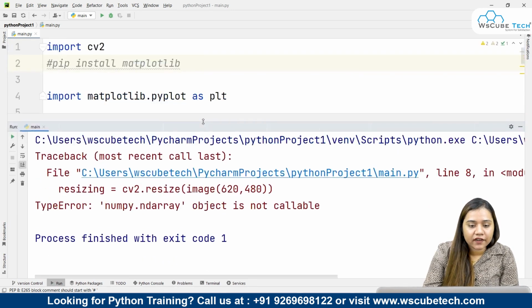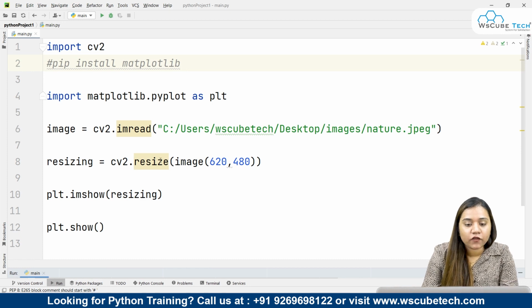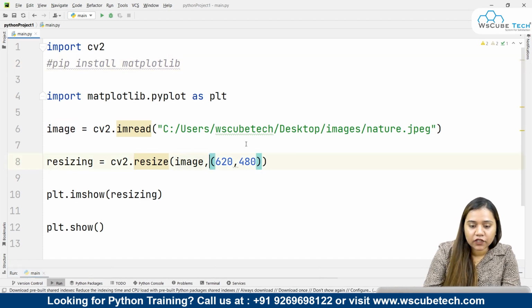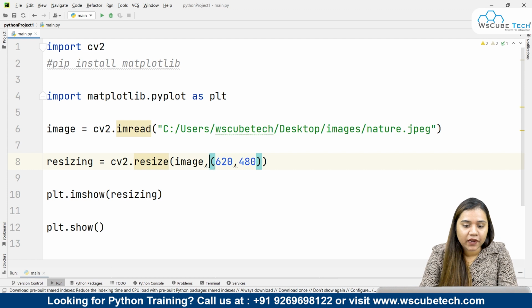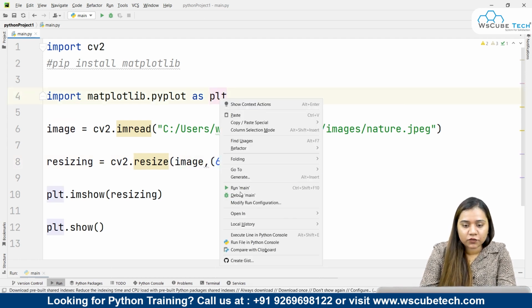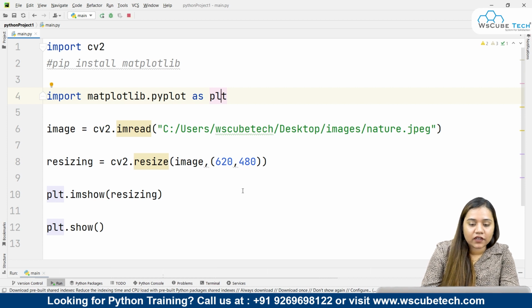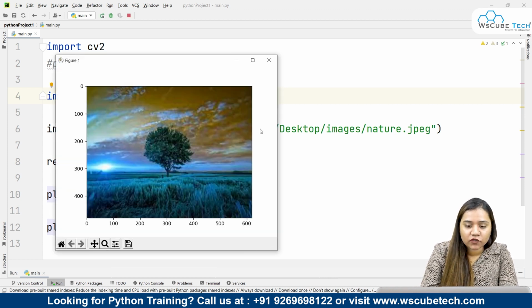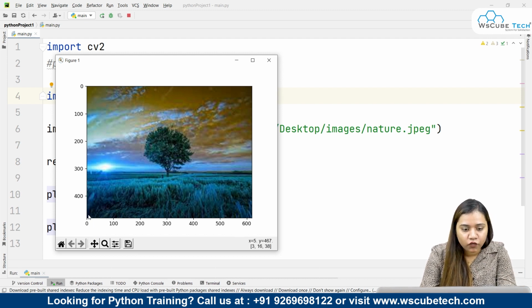As soon as I run it, there is another error. One more thing: after image, we need to give a comma because these are two different parameters. So image and then the dimensions. I'll put a comma and run it again. Now as soon as we run it, our image will be created whose width, as you can see, is 620 and the height is 480. This is what we have.